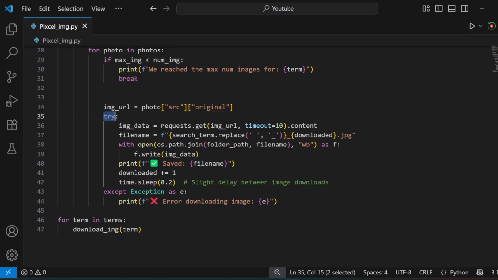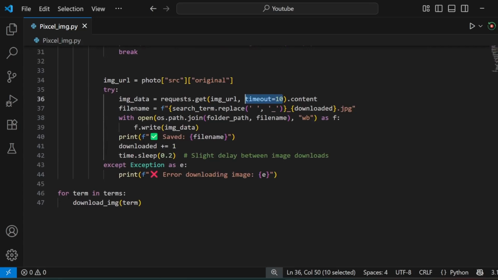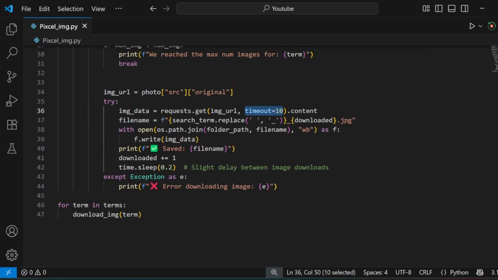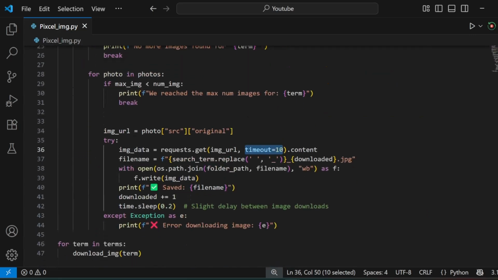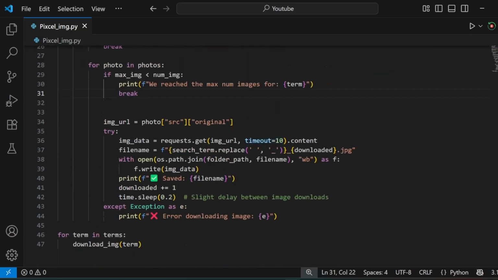And now next try, and what we are going to do is download the image. So for that, image data equals requests.get and that image URL, and timeout is 10. Let's say it will try for 10 seconds, and if it fails, then it will not try again. And next it will get the content, and it will be our image.